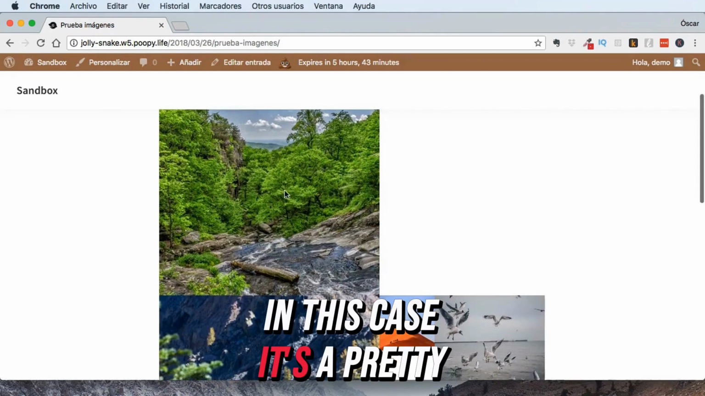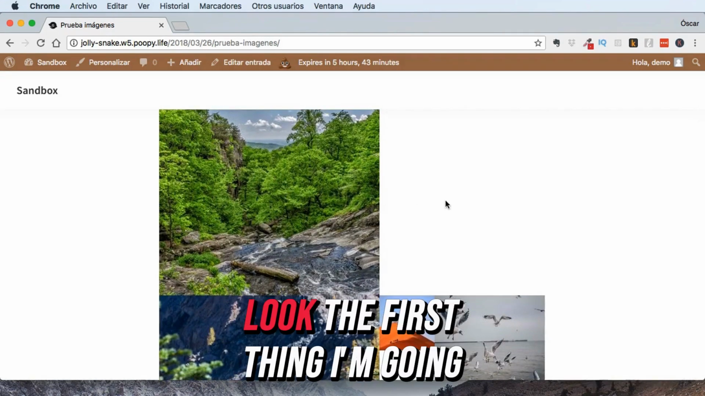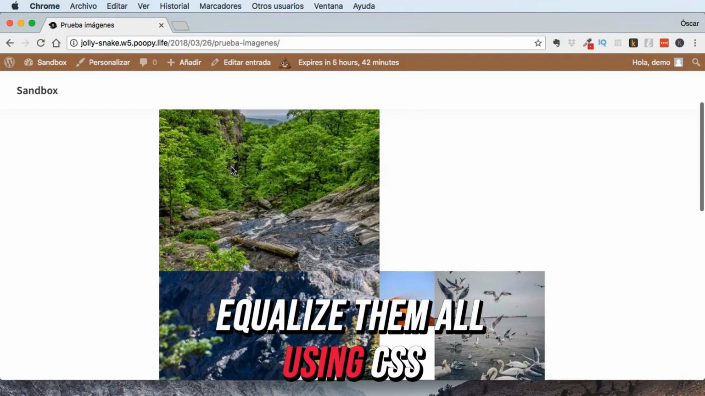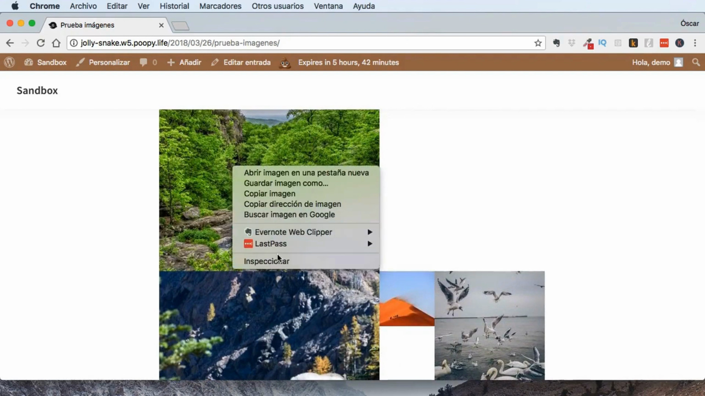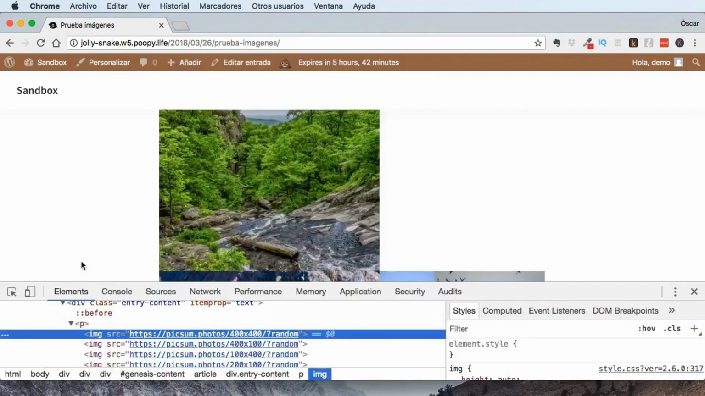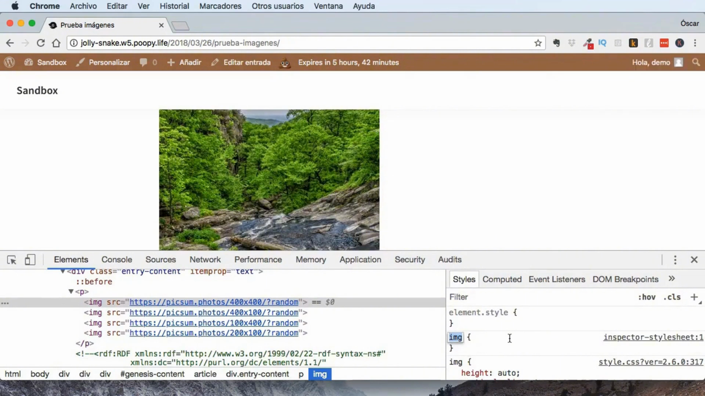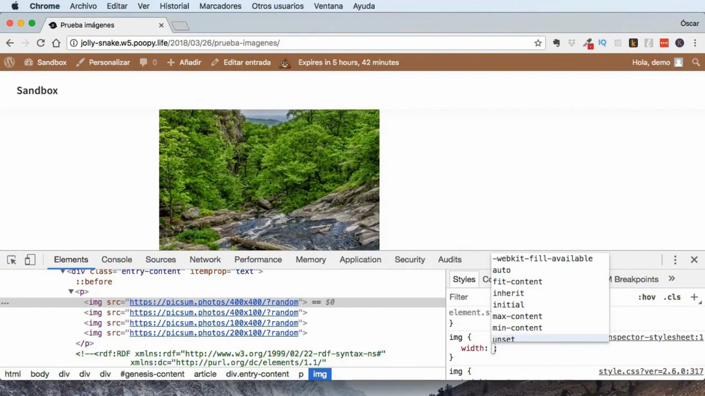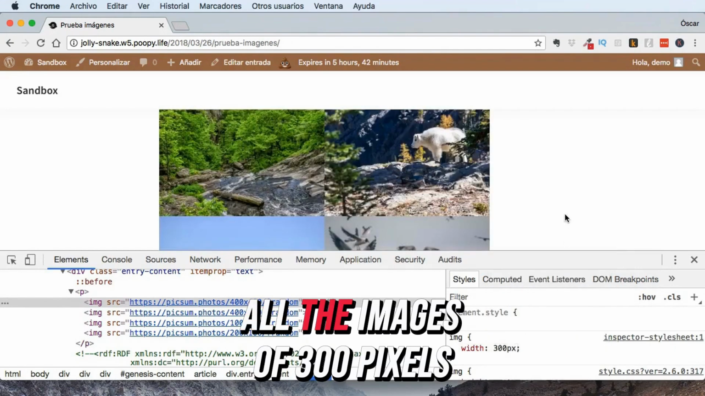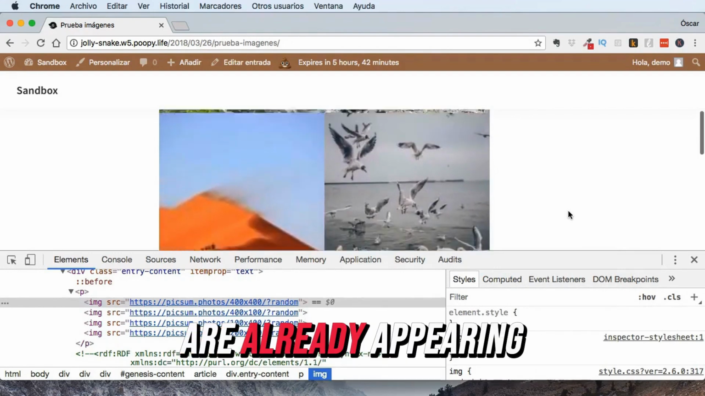In this case, it's a pretty interesting trick. Look, the first thing I'm going to do is equalize them all using CSS, and for that, I open the Chrome Element Inspector to check something. And what I'm going to do, in a very simple way, is add a command here to make them all the same width, for example. So, I'm going to set it here so that they all have 300 pixels, just as an example. Here you can see that all the images are already appearing at 300 pixels.